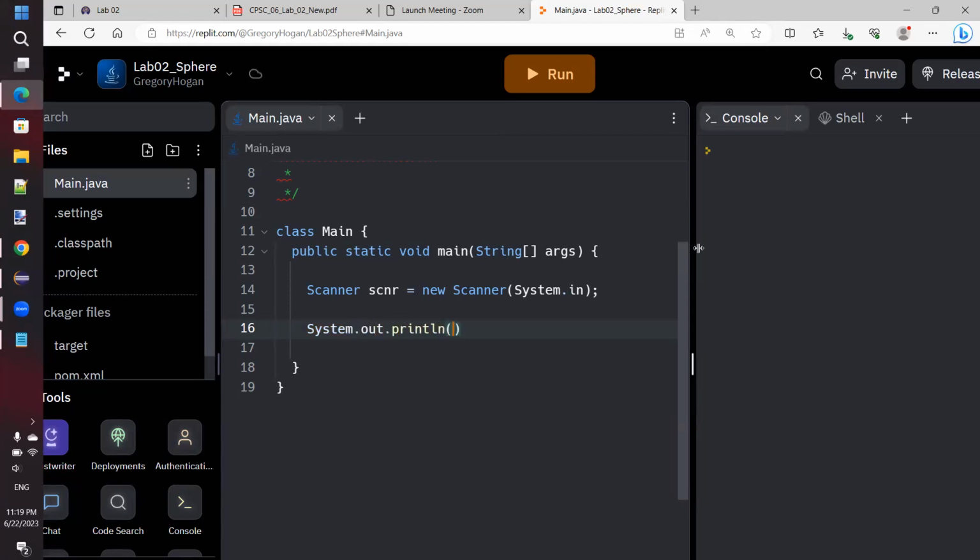So rather than just reading the keyboard, you should first do a System.out.println, and you should use that to tell the user what to do. So you could say, "Enter the radius of the sphere," something like this. And you can use System.out.print or System.out.println, put a semicolon at the end of the line.